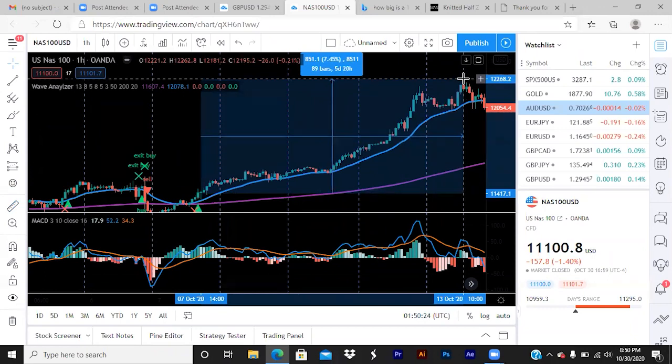851 pips. Before it changed direction, it went 851 pips. This whole time, it was above the EMAs. It went 851 pips, right? Man, somebody don't even have to trade.